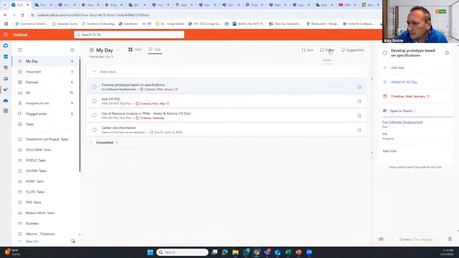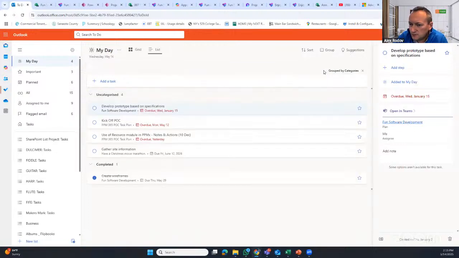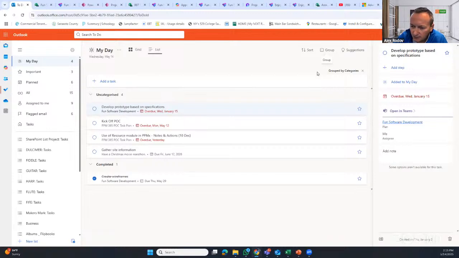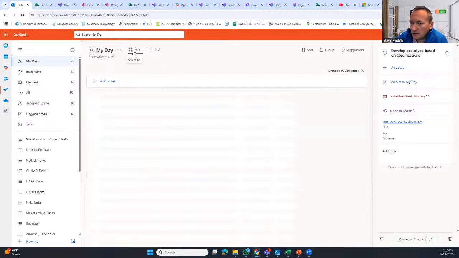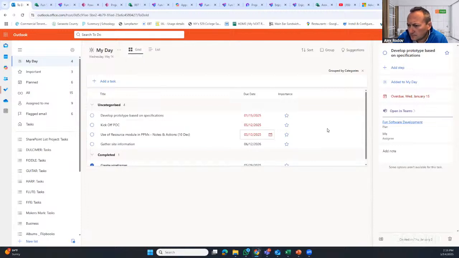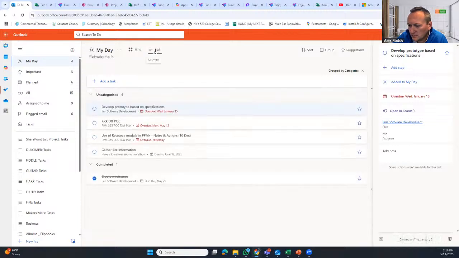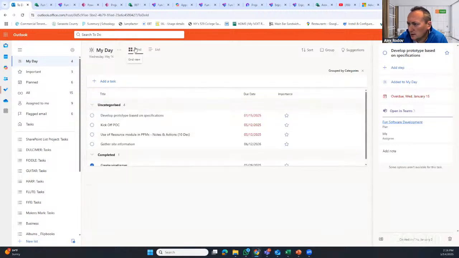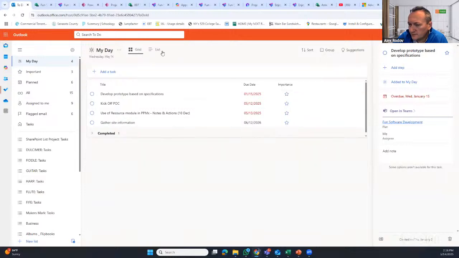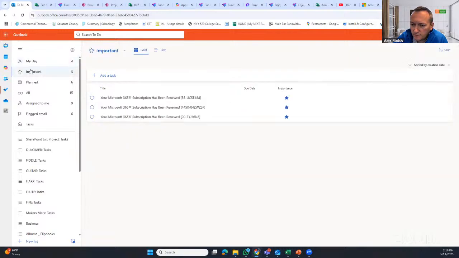So there's another group by category. There are categories, so there are different labels that can be used, and those labels will be used as grouping here. So that's another way to group things if this is of interest. There's also this grid view versus the list view. It's similar, but it's giving different views. Right now, it shows important versus not important tasks.